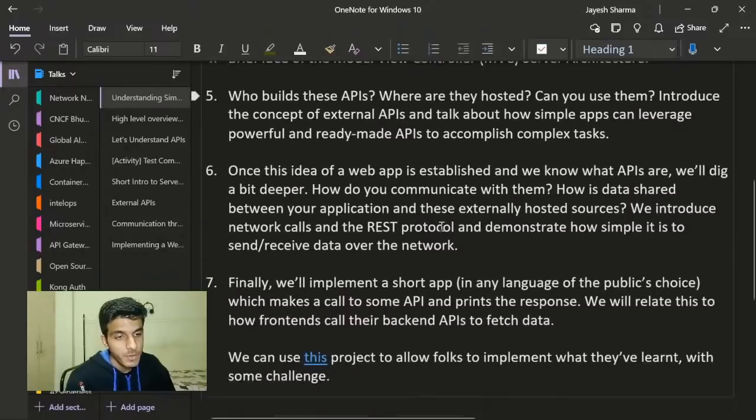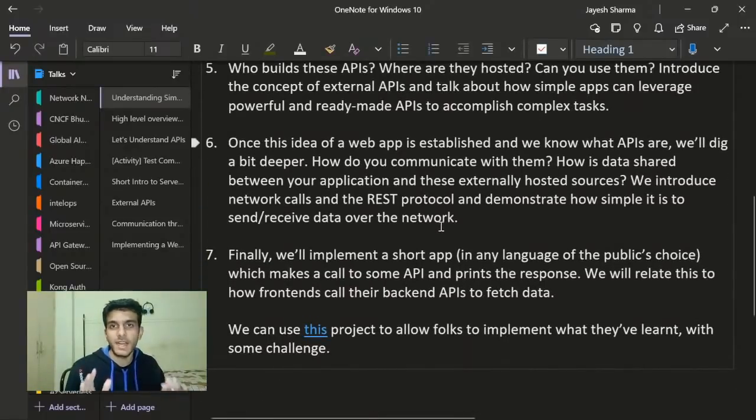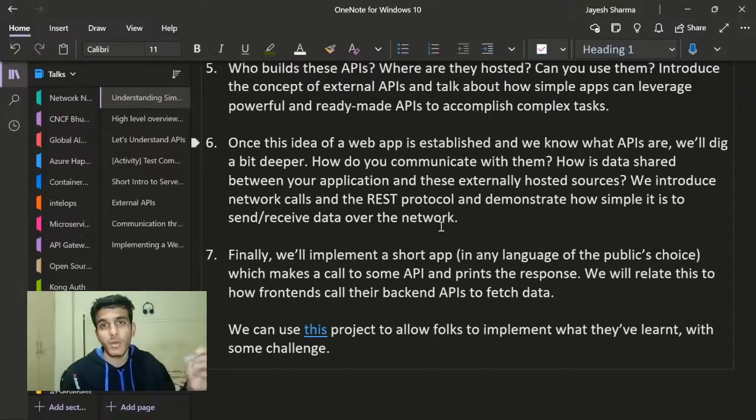All right. So once you understand the concept of a web app, and once you know what APIs are, then we'll see how this communication actually happens. So how do you use this API? What is the actual process in which you make calls to different applications? We'll just look at the REST protocol. You may have heard of REST APIs. Again, we'll have a very intuitive understanding of what RESTful services are, what a REST API is, and what it helps you accomplish.